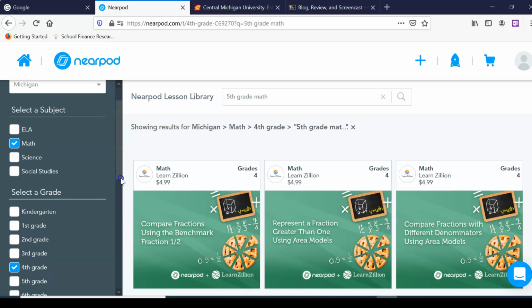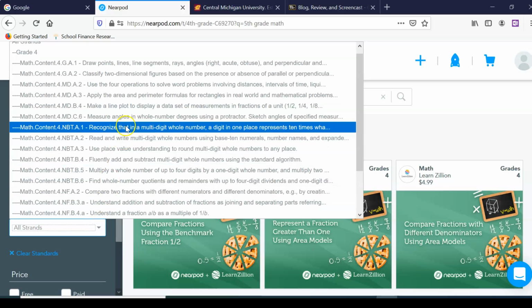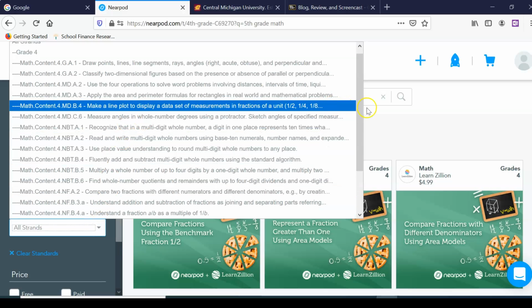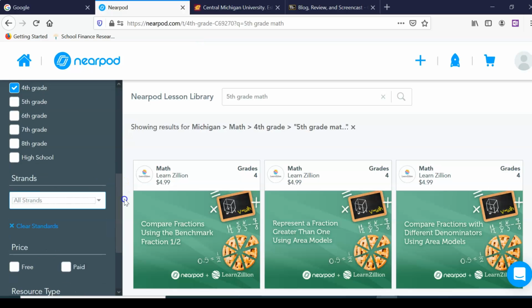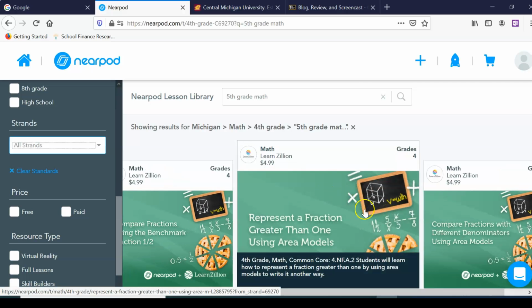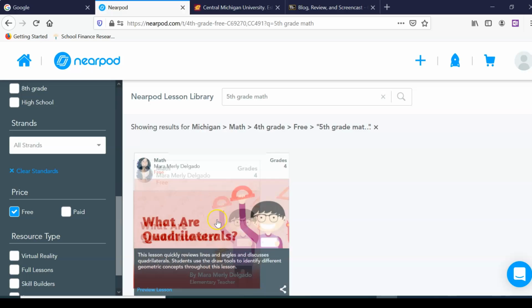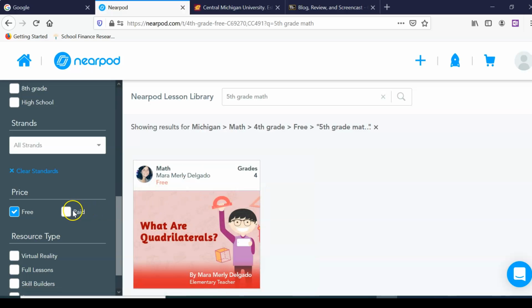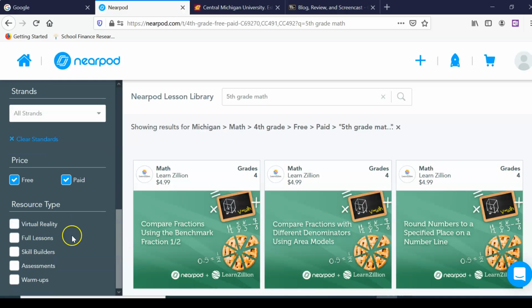Then you have additional options to select from as well. You can be specific with the strands that align to the content standard, or you can just leave it vague with all strands. But notice as we select things to the left, the availability to the right changes. So if we say free, we have one lesson that's free. But if we select paid, you get multiple lessons.